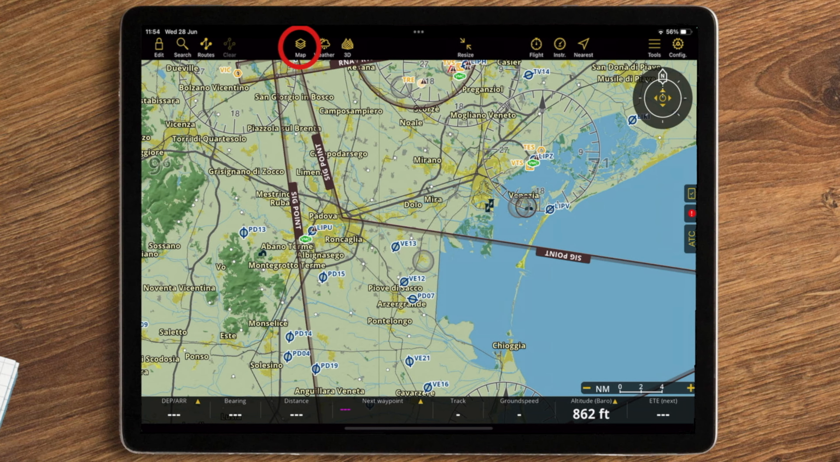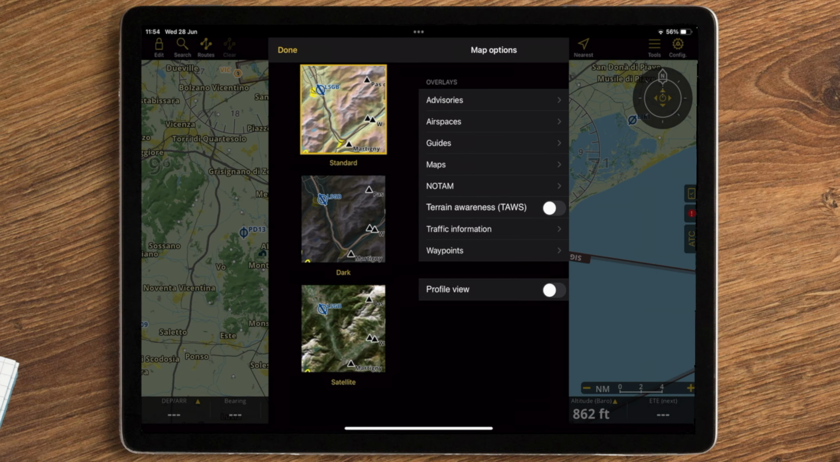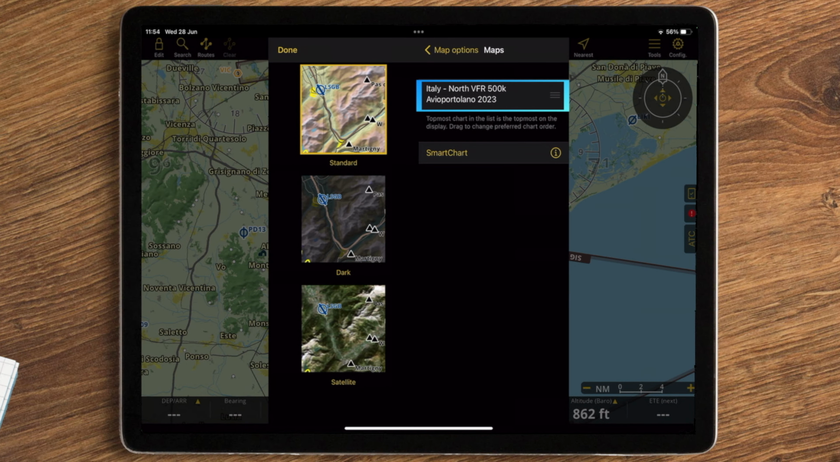To visualize Avioportolano's Italy VFR chart for aerial navigation, from the main page, tap on the top of the screen on Map and then on Maps. Here select Avioportolano.